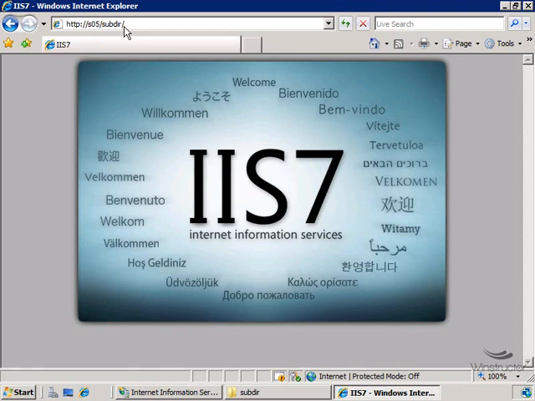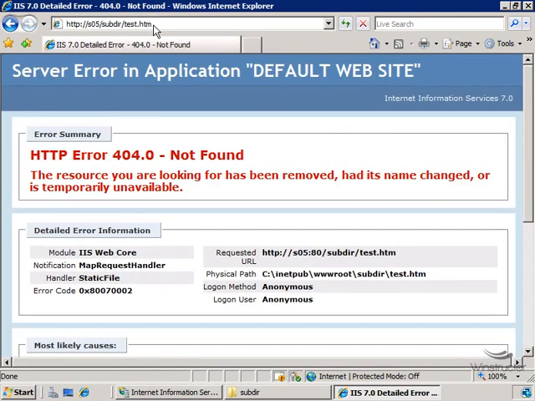However, if we try and access a page that doesn't exist, then let's just add an extension at the end here. Let's just say test.htm. We'll hit enter. And you can see that we get a 404 or file not found error, and that's because that page doesn't actually exist.